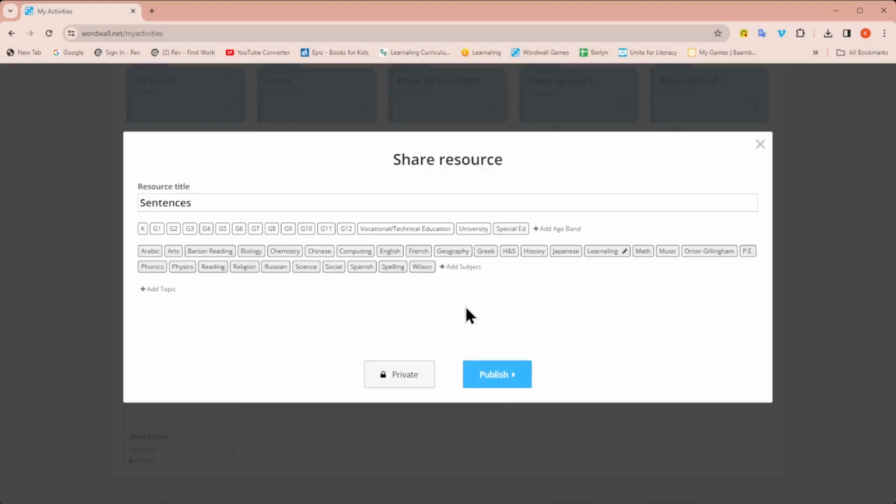But there's another way to make it easy for teachers to find what they're looking for, and that's with these tags here.